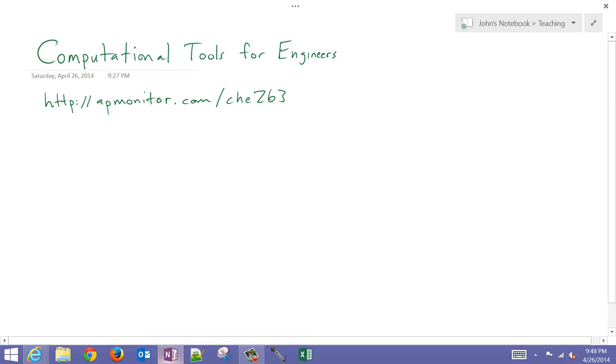and also get you familiar with some of the tools that are out there for engineers. Okay, so go to this website, you'll see the syllabus, homework problems, examples, videos, and other things related to computational tools for engineers.